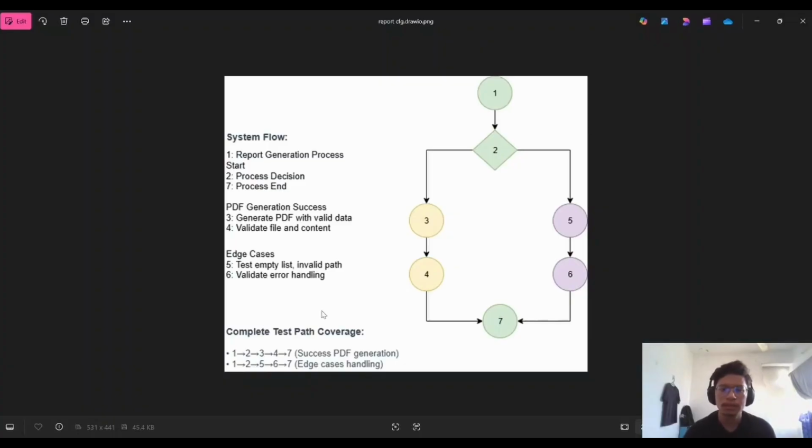Okay, so this is the control flow graph for the F11 generate reports. For the main flow of the test, it will flow through the nodes 1, 2, 3, 4, 7. That is for the successful report generation process. But for the edge cases, or empty report, we traverse the graph through 1, 2, 5, 6, 7.